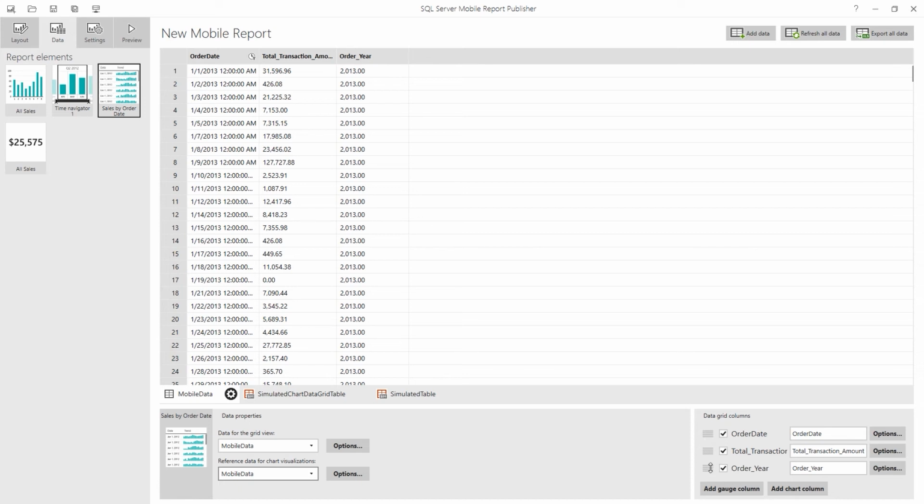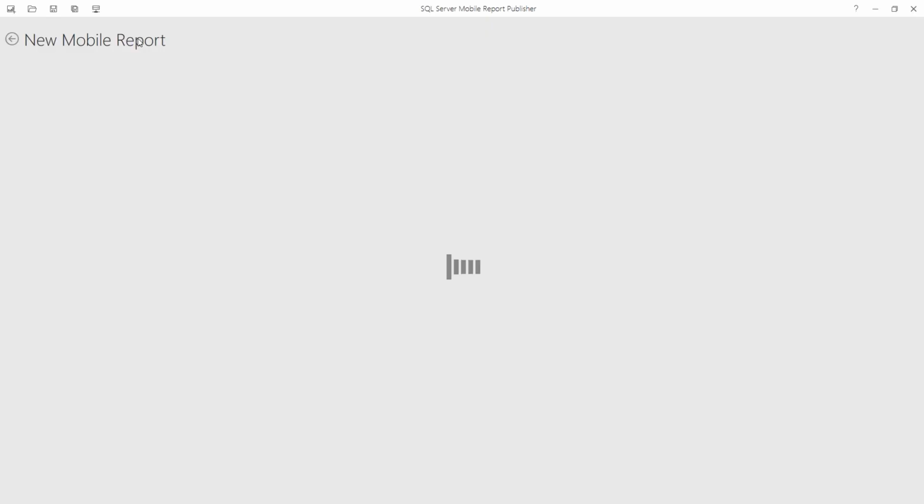So in front of it, that gray box, I'm going to put my mouse on it and just drag order year up above order date. And then we'll have order year, order date, and total transaction amount in that order. Now at this point, let's go ahead and go to preview and see where we are with our report.